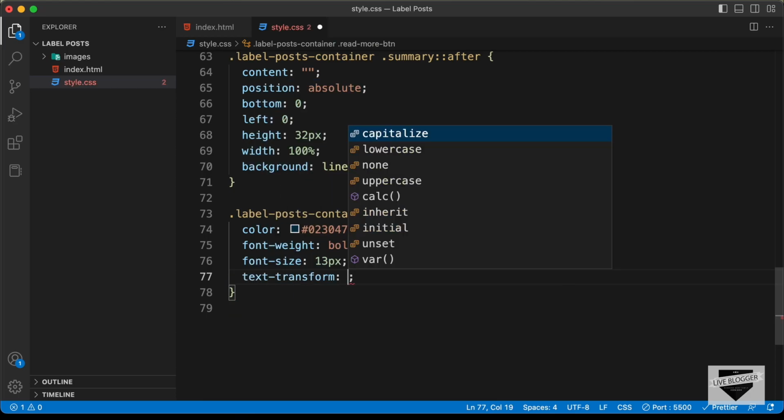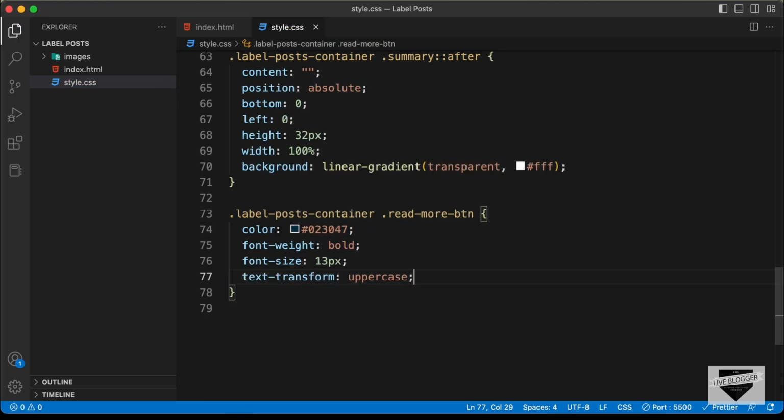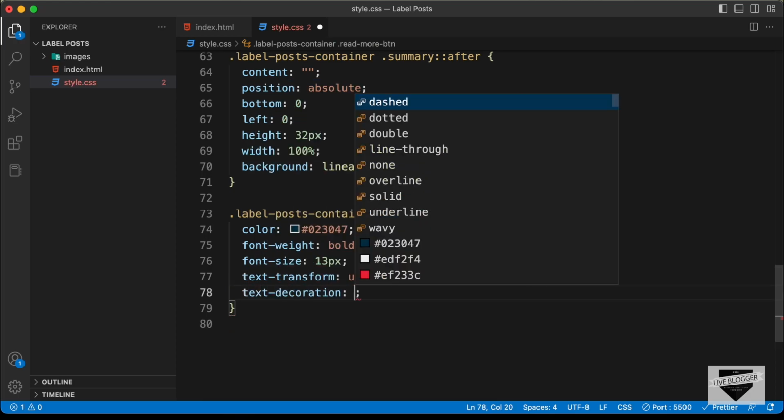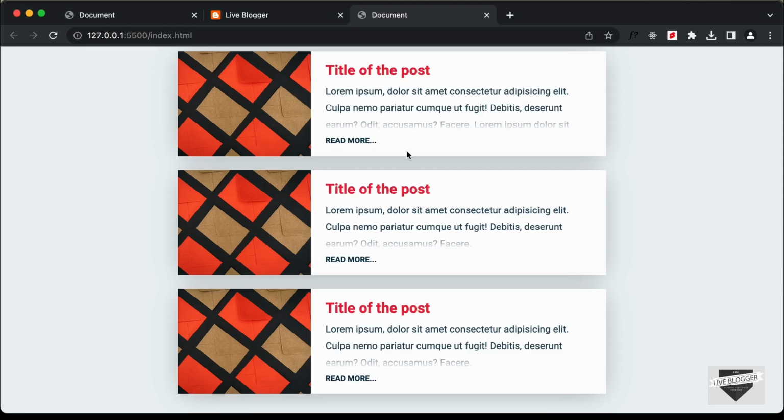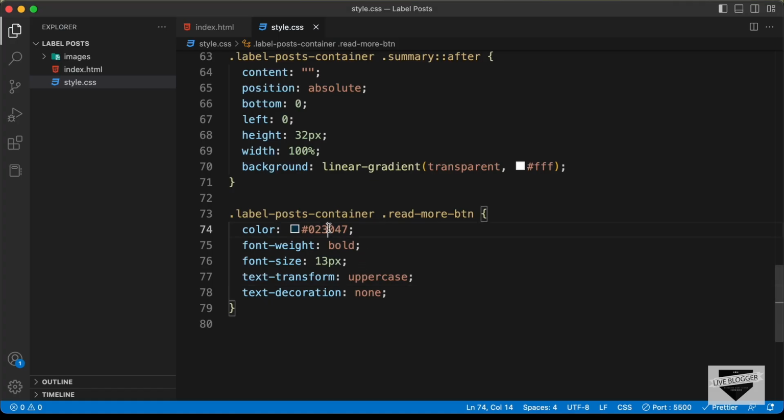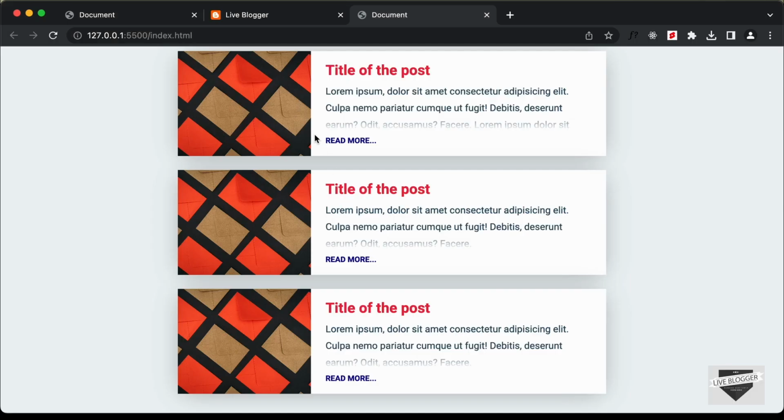and we'll set the text transform to uppercase, and we'll also remove the underline. So let's type text decoration and let's set it to none. I think we can have a different color, so let's change this to dark blue, and I think that looks alright.